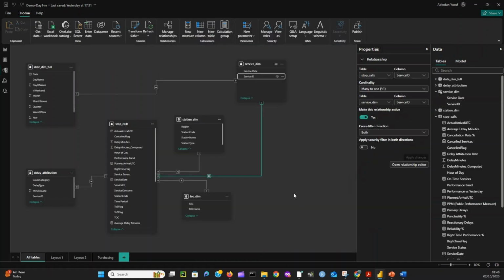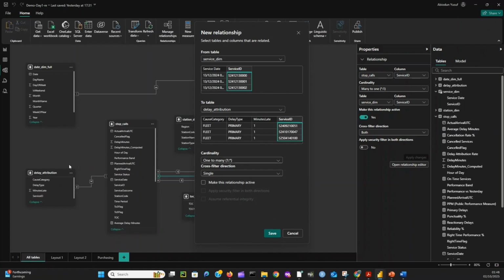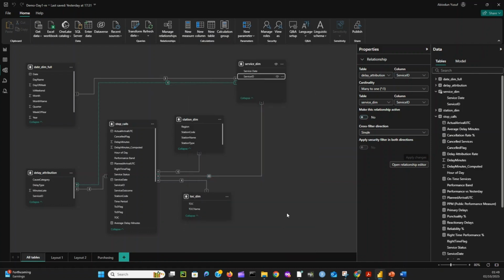And I'm going to save that. I then want to take the service ID from the service dim again, and this time I want to connect it to the service ID on the delay attribute. So this is what we're talking about, data modeling. I'm going to take the service ID from here and create a connection to the service ID in the delay attribute. Also, I want this to be a one-to-many. Fantastic. And I'm going to make this relationship active, but it says there's an ambiguous path if I make it active. So it's just going to be a reference point. So I'm just going to say save and voila.